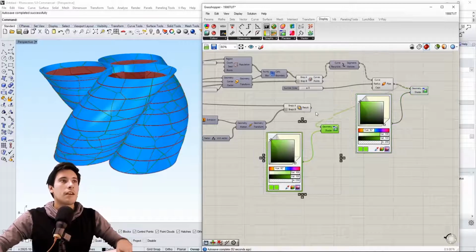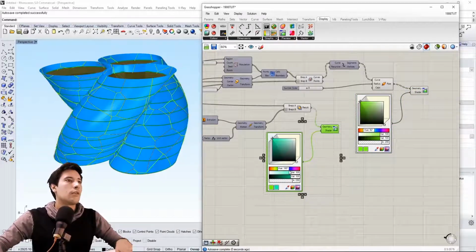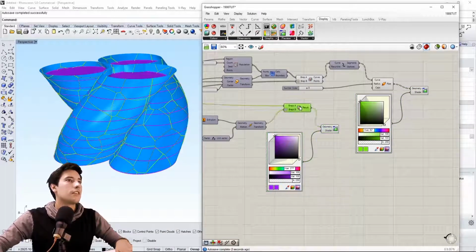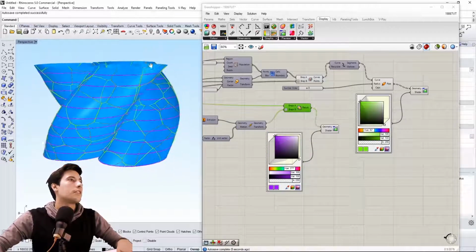So I'm going to copy this over and just do a quick floor, change the color of the floor, and there we created that cool tower.